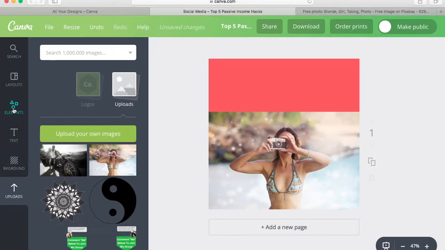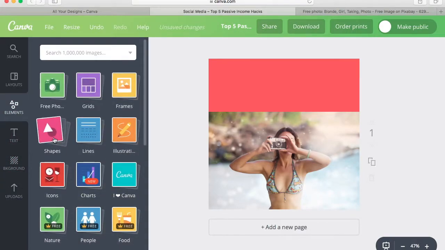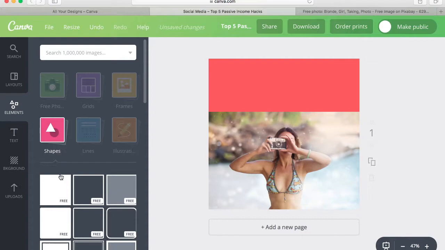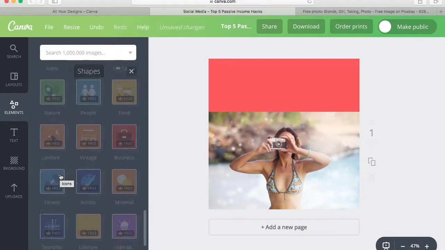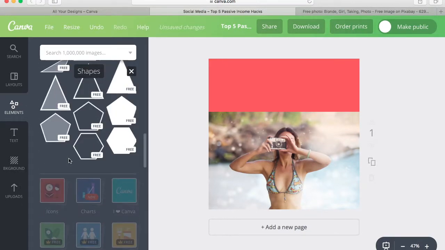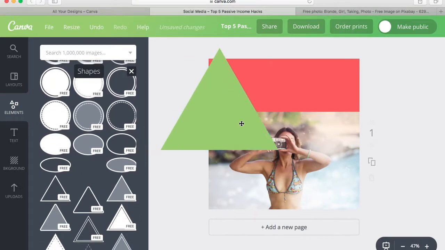Then the next thing that I did is I wanted to create that kind of arrow shape thing. So what I did is I went to elements and then shapes, and I grabbed something like an arrow. Where is it now? Okay, let's just say that it was this triangle here.